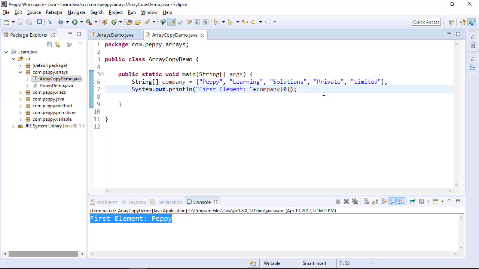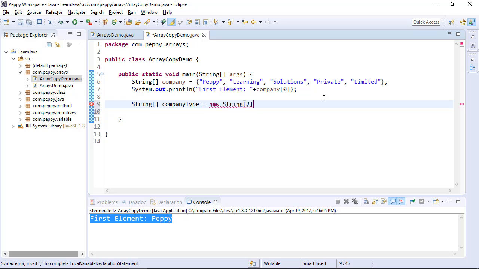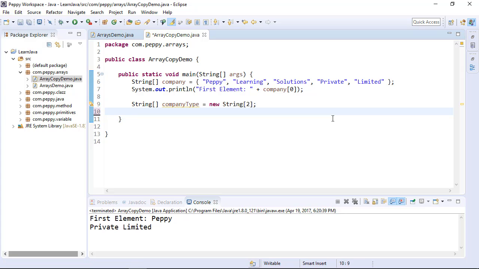Now I would like to create an array and I want to copy a few of the elements from the company array to another array. For that, let me create a string array of company type, which is a new string array of, let's say, only 2 elements. Either it is a private limited or public limited. Now I have created the company type string array. What I am interested in is, from the company, I want to understand the type of company, whether it is a private limited or a public limited.